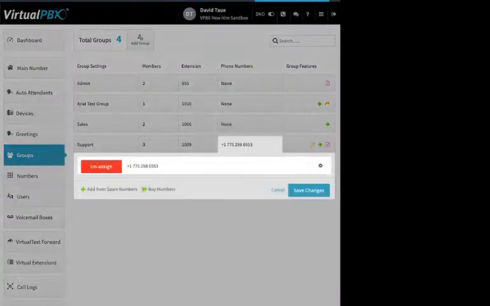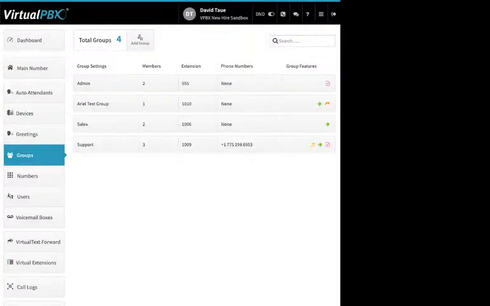Groups can have their own phone numbers. Just like on users, a phone number on a group is available 24/7. No hours of operation or anything like that. You can add from spare or buy new, and again, use that support page link to get the specific instructions.